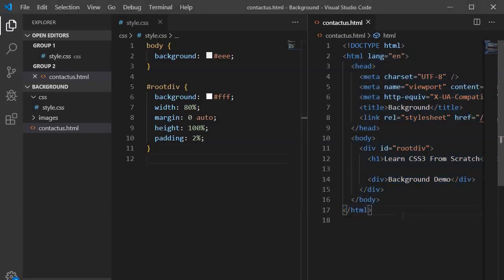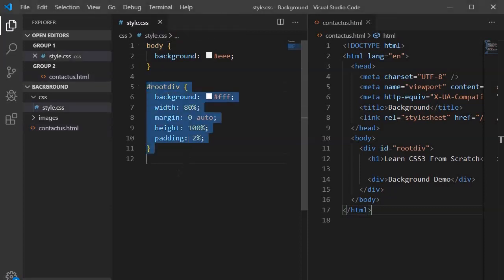Now let's run it and look into the output of this HTML. But prior to that, let's look into this CSS file. In this CSS file, as usual, we have applied one root div containing these properties, where we have applied a width of 80% of the body, auto margin, 100% height with 2% padding, and we have also applied a background color: for the body it is light grayish, and for the root div it is white.